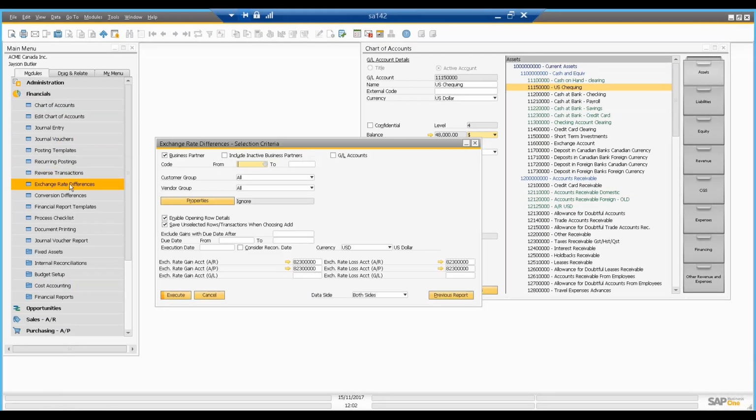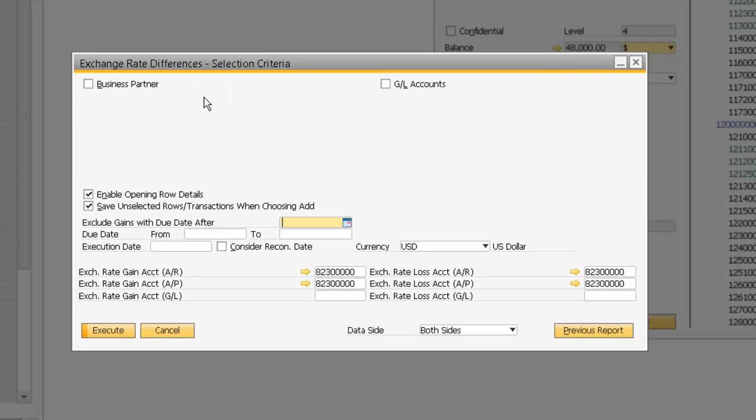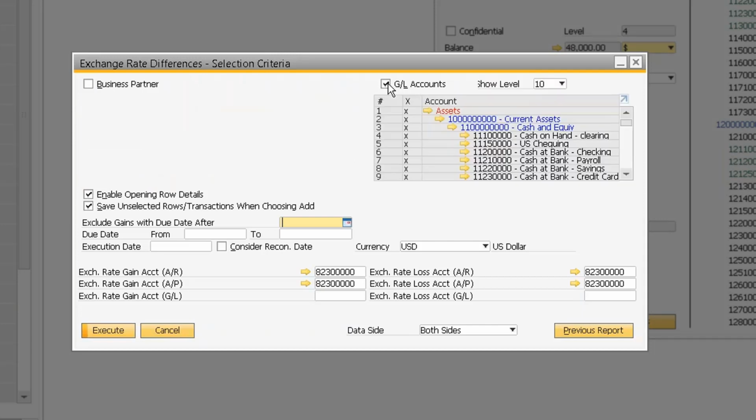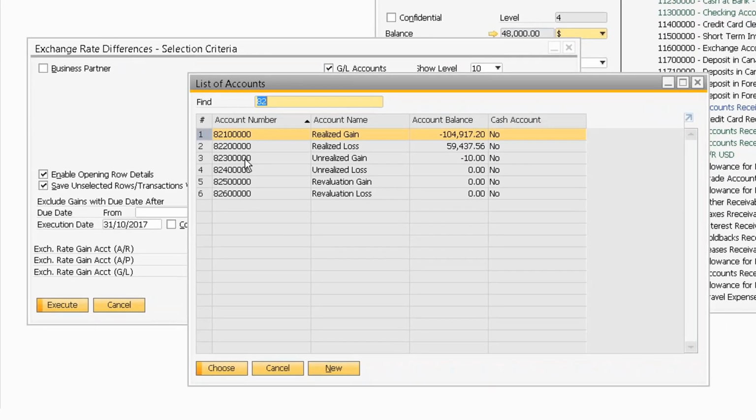So under financials, exchange rate differences, we're going to deselect the business partner because we're not doing the business partner right now. We're doing GL accounts. We're going to pick an execution date, and I want to revalue my bank account as at October 31st. And I have to put in my gain-loss accounts. I can leave the AR and AP with values in if you want, but I'm going to use my 823 account for that. Whoops.